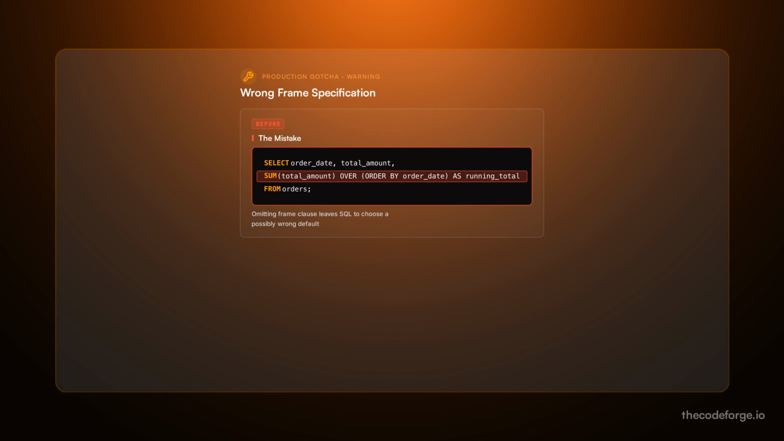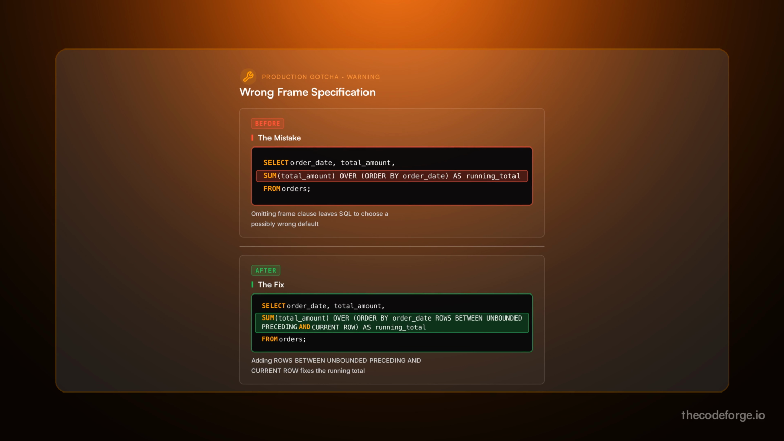The mistake here is omitting the frame clause, leaving SQL to choose a default that may not give the expected running total. The fix adds rows between unbounded preceding and current row to explicitly define the window from the start to the current row, ensuring the correct cumulative sum.